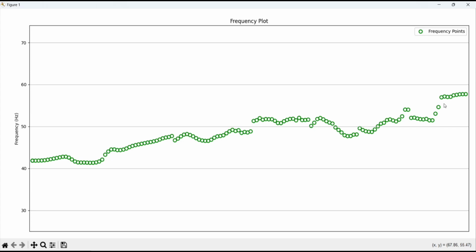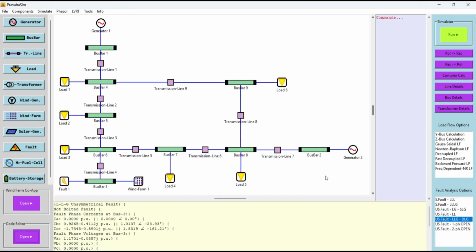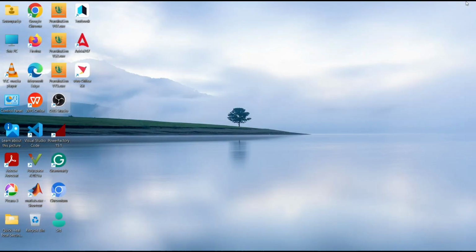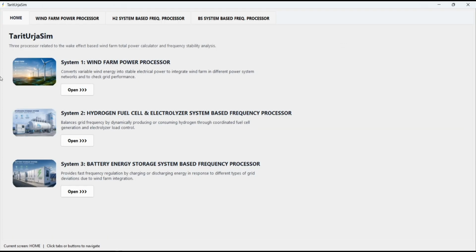Then how it will do it shortly, I will show you. For that I made another sub software, that is Urja. Here I will show you that. Here, this is the Urja app, where three processors are given. The first one is the wind farm power processor, the second one is the hydrogen fuel cell and electrolyzer system based frequency processor, and the third one is the battery energy storage system based frequency processor.